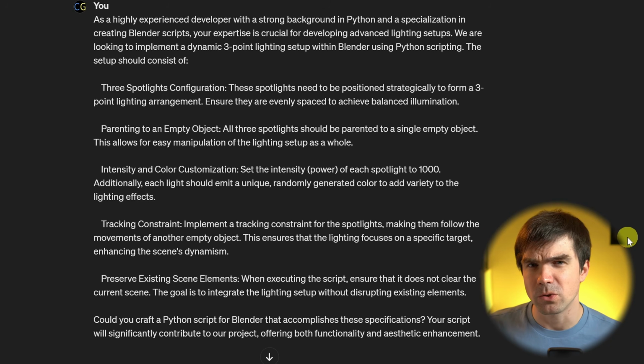Now let's dive into the demo, and let me show you my ChatGPT prompt that I used to generate a Python script that I'll be showing you how to debug. And right here, you can see in the prompt, I've requested a 3-point light setup that would be generated with a Blender Python script. I've requested the lights to be parented to some empties, and those lights should be also tracking another empty. Their colors should be randomized, and the script shouldn't be clearing the scene each time it runs.